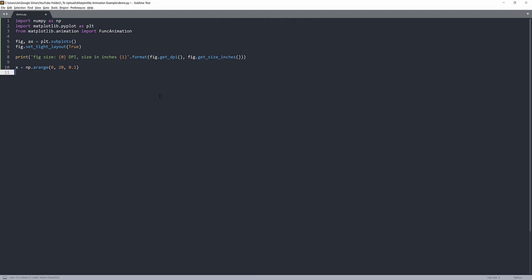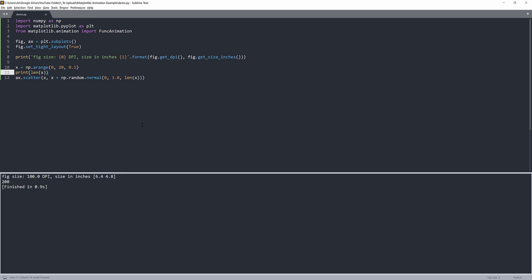Now we have the data points, so we can go ahead and plot our scatter plot. I'll provide my x data points. And here for the y values, I'll use x plus random.normal, and I'll set the range between 0 and 3. Let me see how many data points this is. So 200 data points.